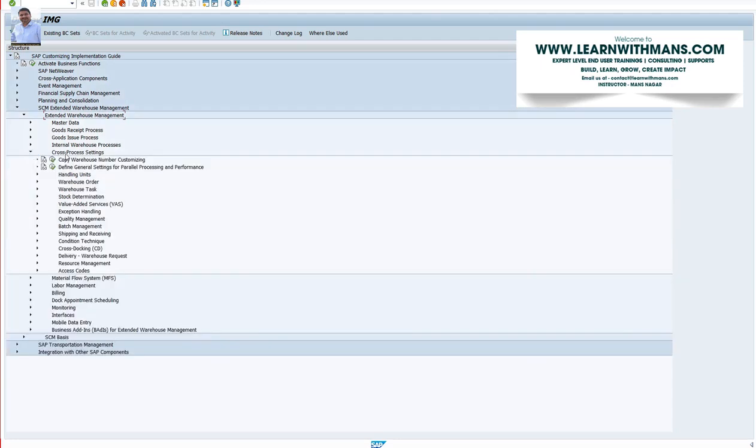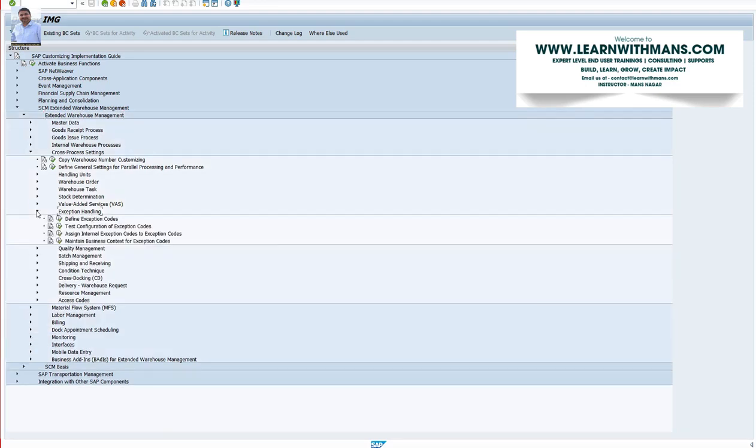Under this parent node, we have the sub-child nodes. Here we have the exception handling. We expand this node, and then we have the different options. We will go step by step. So here we have Define Exception Codes. This node is to define the exception code.